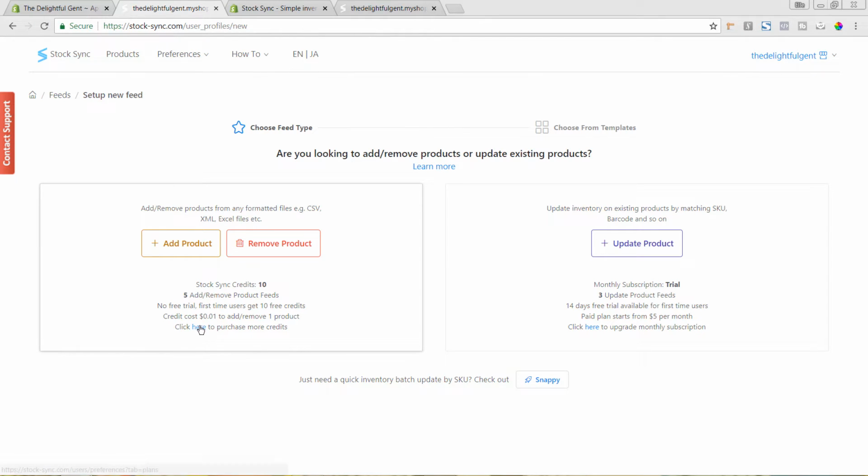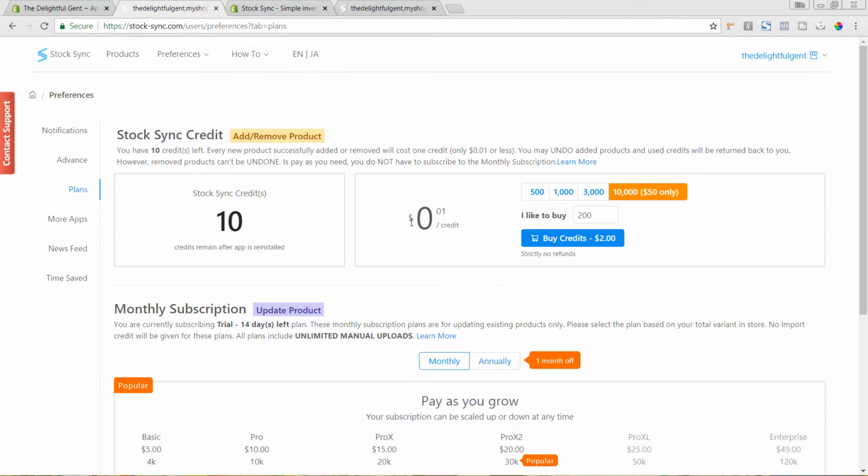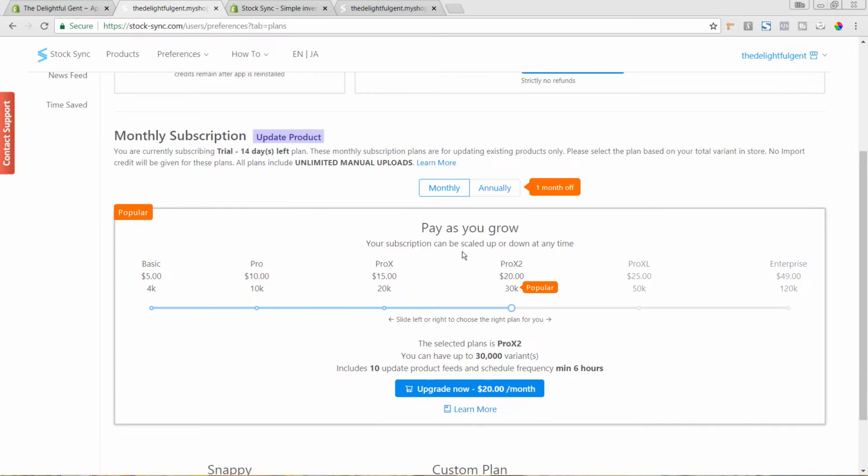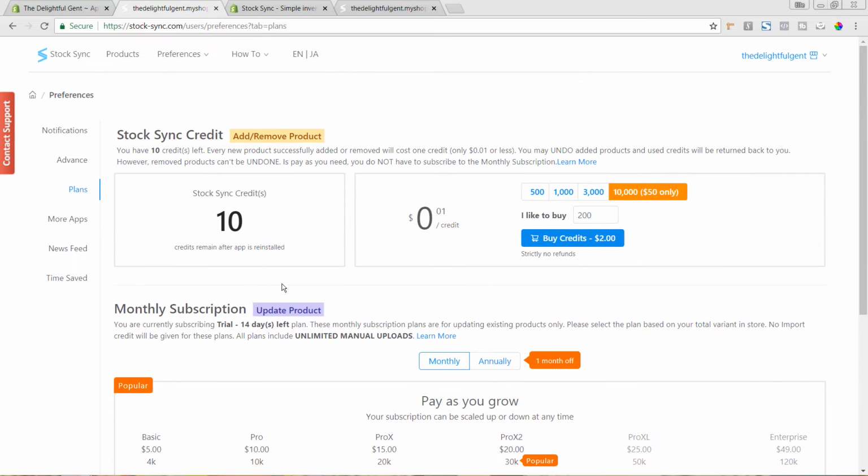You can click right here and purchase more credits. So you can do it individually if you know you want to continually just do a certain amount of credits, or if you're wanting to use this app to constantly update your products and keep everything synced, then you'll definitely want to look into doing the monthly subscription, so that way you're not going to run out of credits and it's all going to work for you. So they have different prices based on how many products you need to be adding in. And so that's going to work with you a little bit better than going in and constantly doing the credit if you're wanting to really continue to use this.